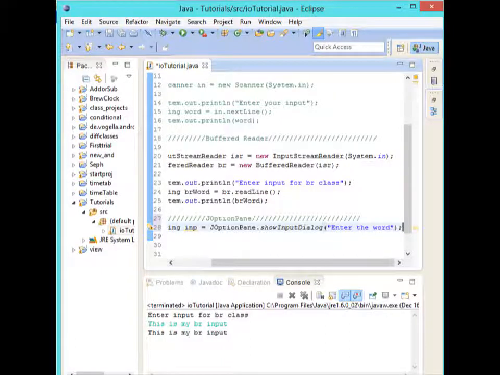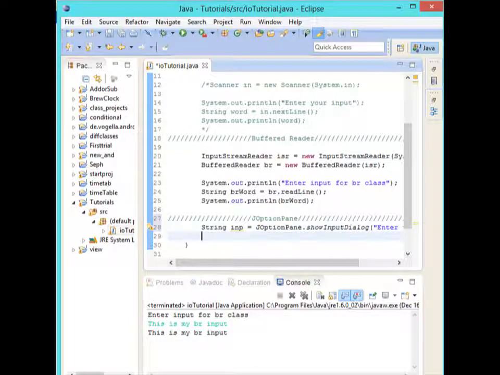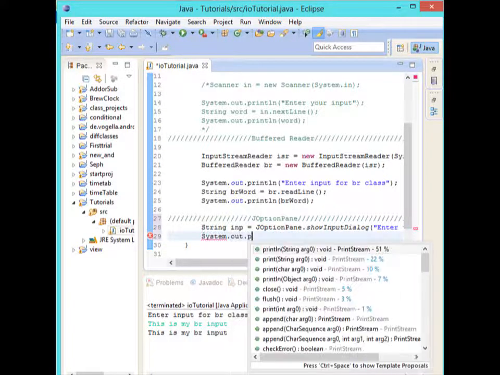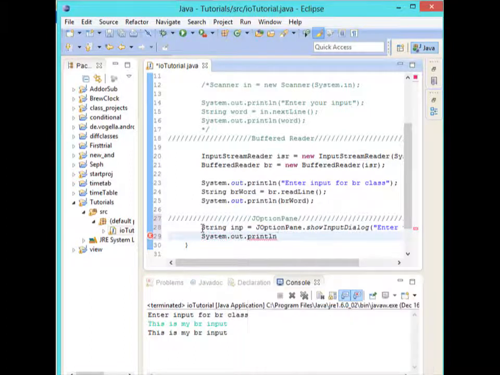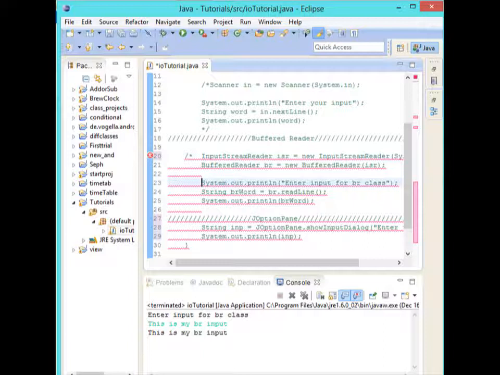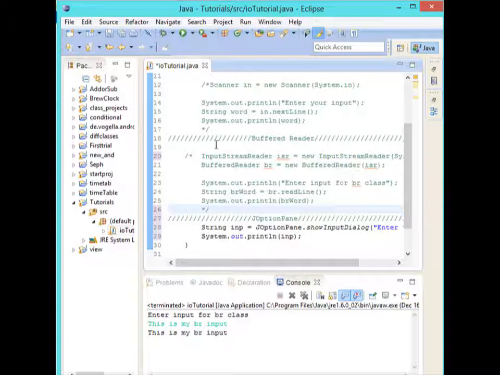So with JOptionPane, we will receive string input, and as soon as it receives that, we can just print it out. This one is pretty simple. System.out.println, and then we'll print out the int. Right. So let's comment this part out, so that for the most part we can see exactly what is happening, and how it'll receive that.